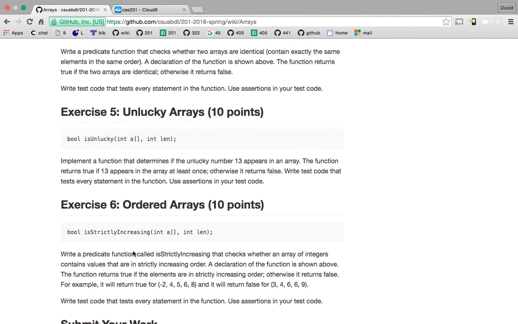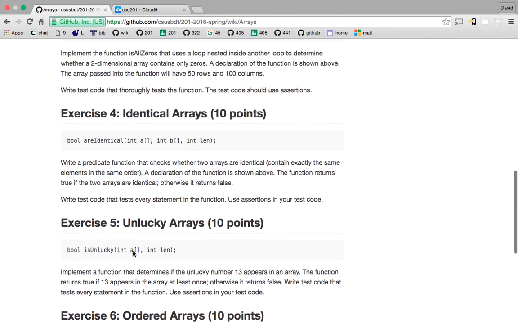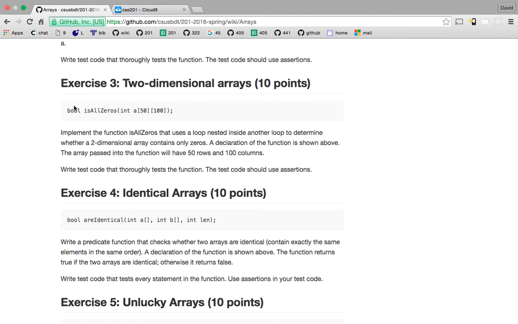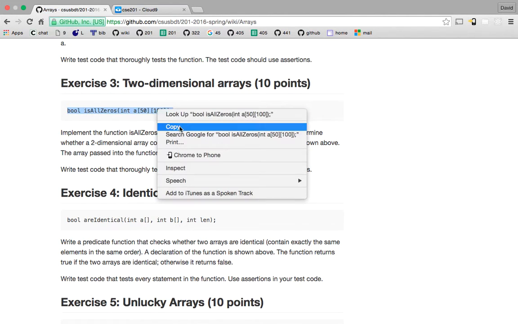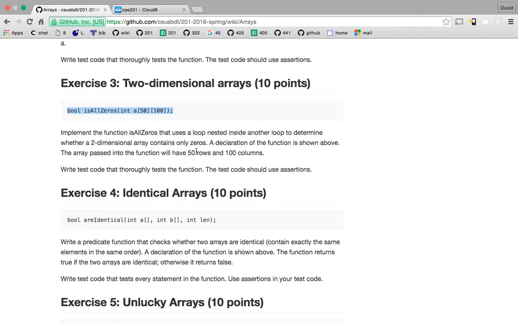Yeah. Exercise 3. I had a question as to when writing test code. Yeah. Oh, the test code. I asked you to write tests. That's hard to do. Yeah.